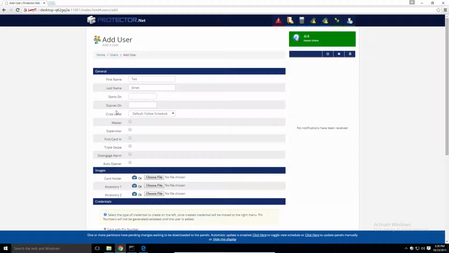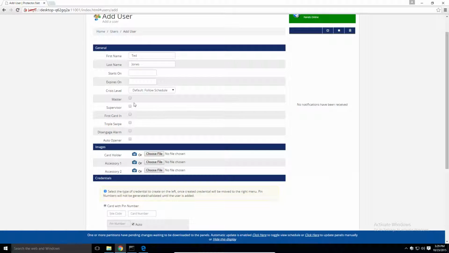Starts on and expires on allow you to define a range that any credentials attached to this user are valid. It's useful for defining temporary cardholders or contractors. Master and supervisor alter the rules that regard when a user is allowed through a door or floor. Master users are allowed through any door or floor, regardless of schedule or mode. First card in allows any credentials attached to this user to activate first card in schedules.